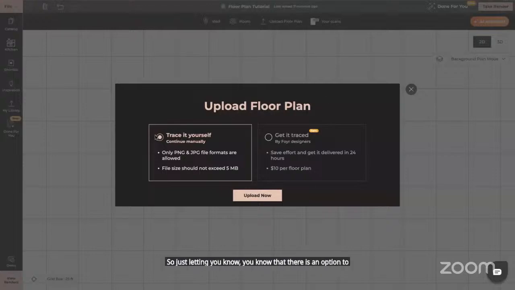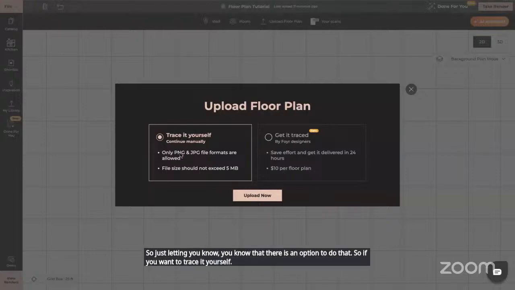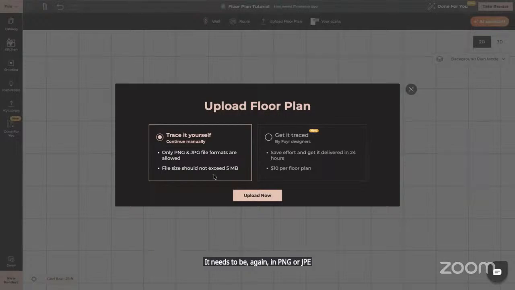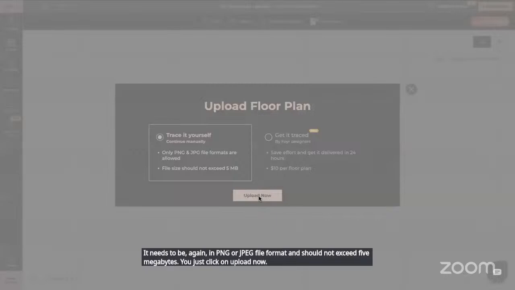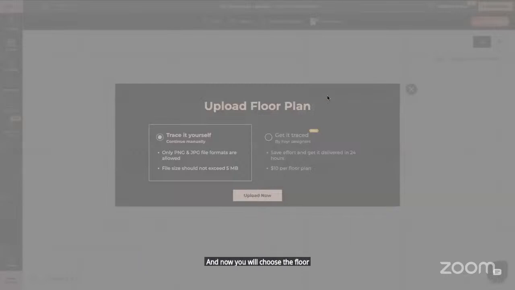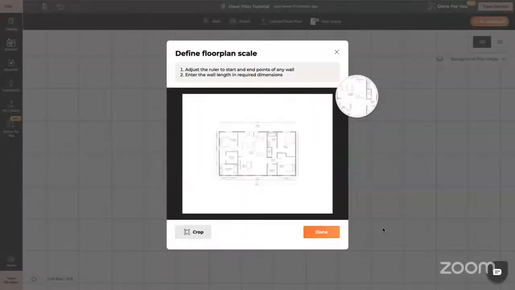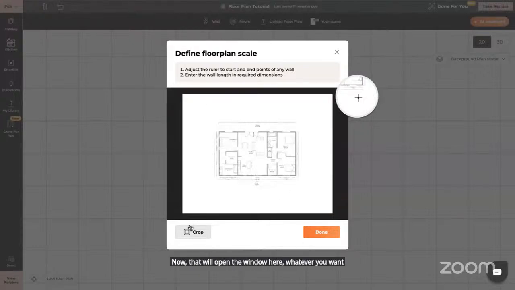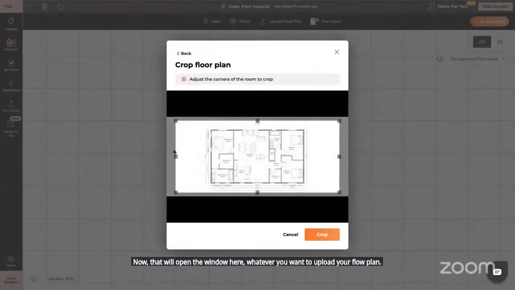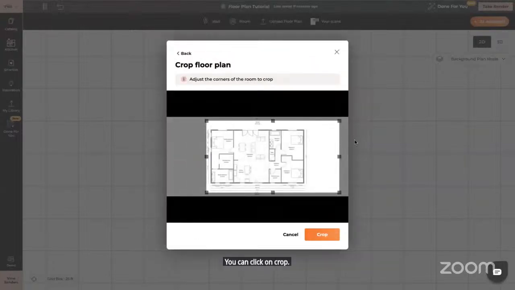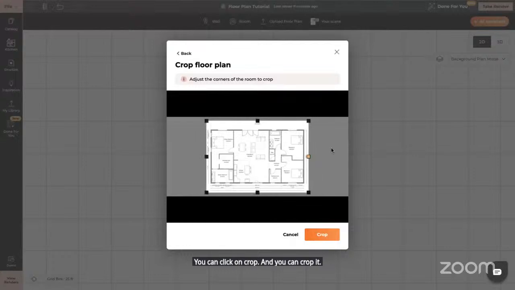So if you want to trace it yourself, it needs to be again in PNG or JPEG file format and should not exceed 5 megabytes. You just click on upload now, and now you will choose the floor plan from your files. That will open the window here, where you upload your floor plan. You can click on crop and you can crop it. Now click crop over here.